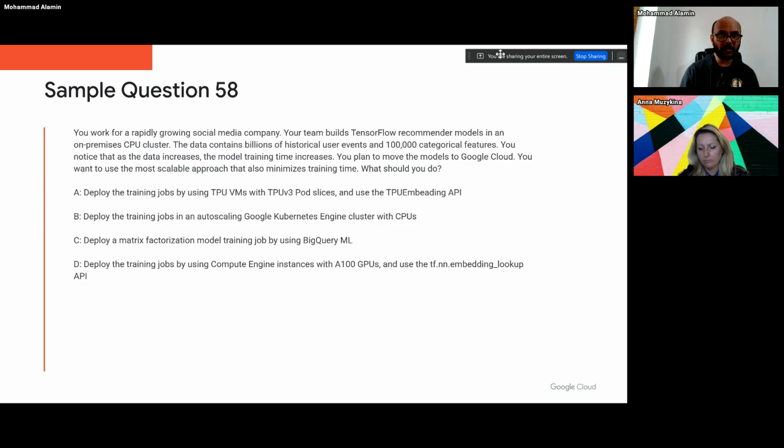Why is option B not correct, the auto-scaling GKE cluster with GPU? This is slow. Current CPU-based training for such large scale is very slow, and auto-scaling helps throughput but does not solve your compute bottleneck for embedding. What is the compute bottleneck? When you calculate large mathematical computations at a time, you need large memory and operational efficiency.